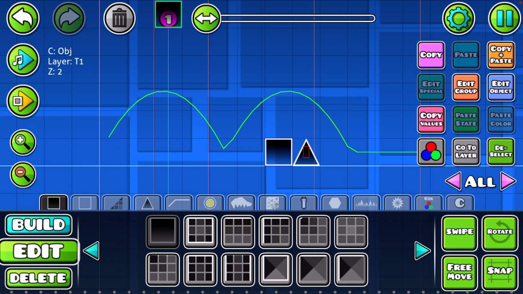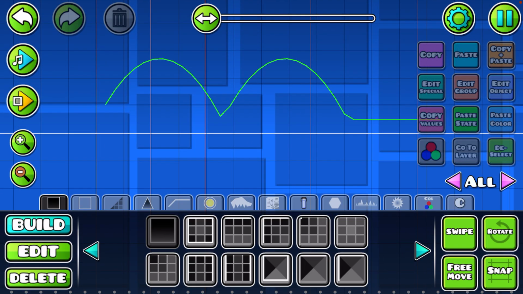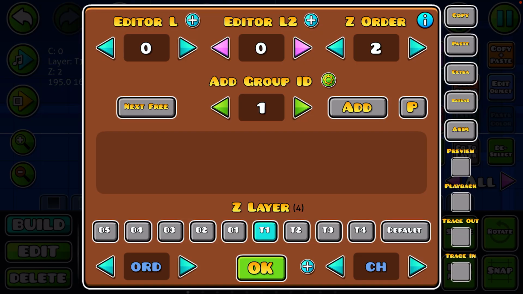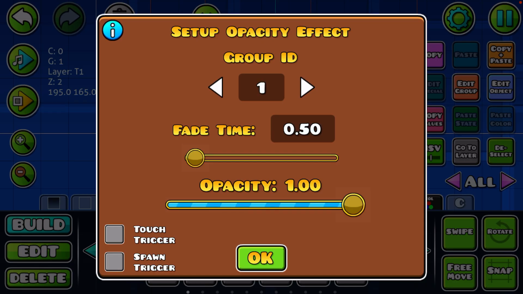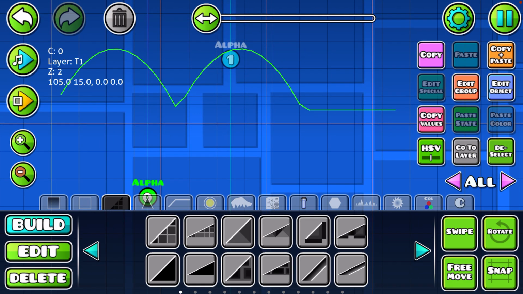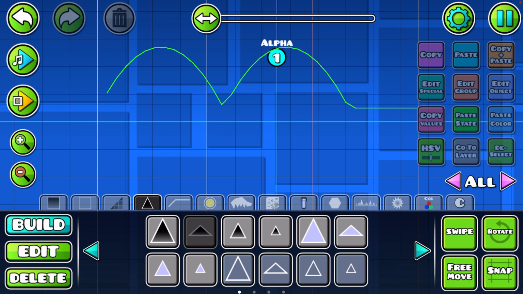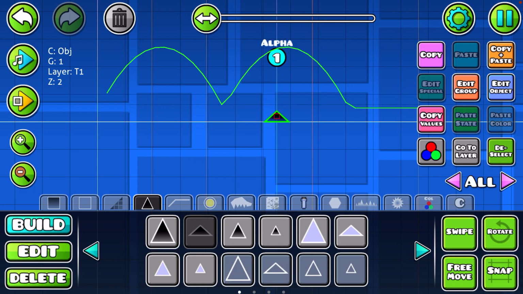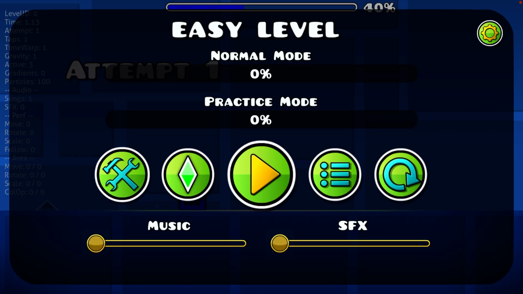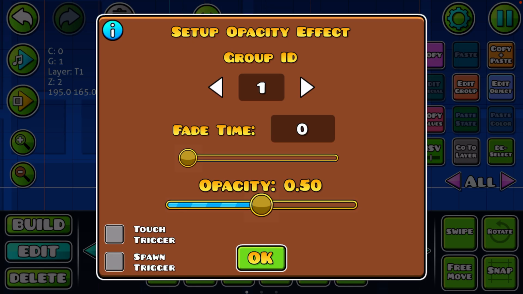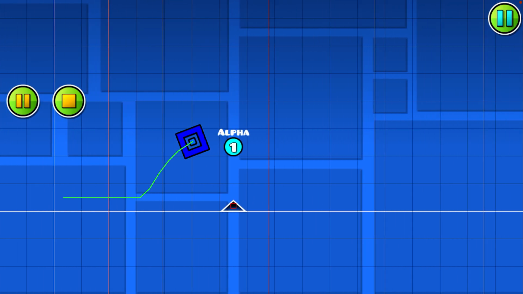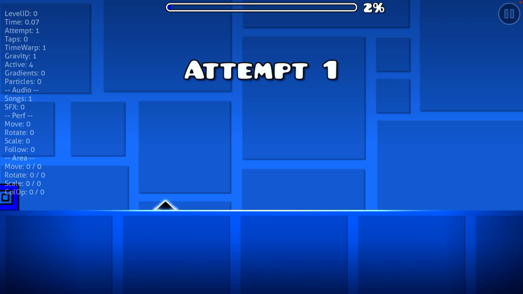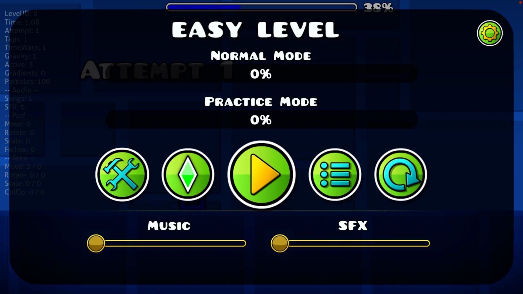And now if you want things to disappear, that's what the alpha trigger is for. So now just grab an alpha trigger, do the edit group 1, and if you want it to instantly disappear, the opacity can be like 50, I guess. And then now set this spike to have group ID 1, and it's gonna instantly disappear. And you're gonna still be able to see it a little bit. And if you don't want to see it at all, then just do opacity 0, and it's gonna instantly disappear. Watch this. It's pretty cool, right?